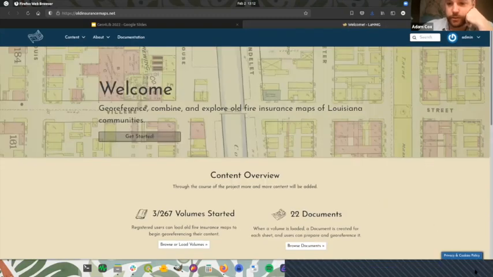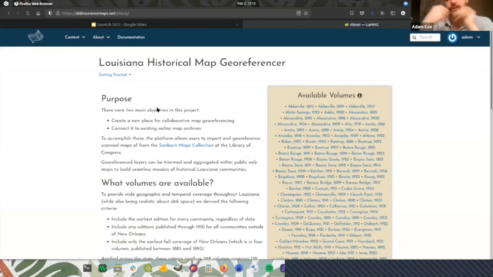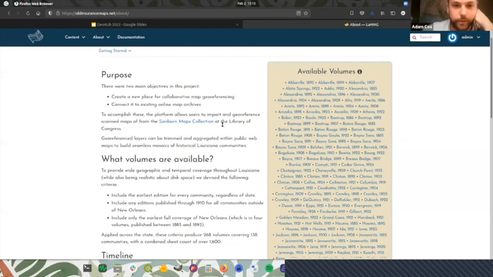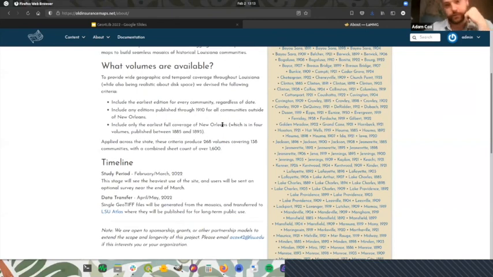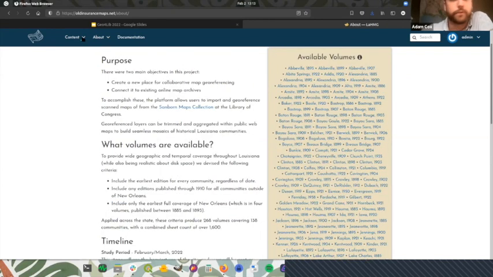You can go to it now, it's available. You can sign up tomorrow. It's not quite available to sign up, but here's the main website, the homepage, and I wanted to first go quickly to a little bit more about the background. This really became a project where I wanted to create a place where people could georeference Sanborn maps of their own hometown around Louisiana. So I tried to include as many volumes as possible. And the timeline is February through March this year. So starting right now, and then at the end of the semester, I'll be transferring all the geotiffs to longer term storage in the geography department.